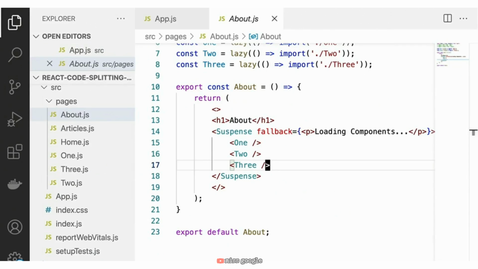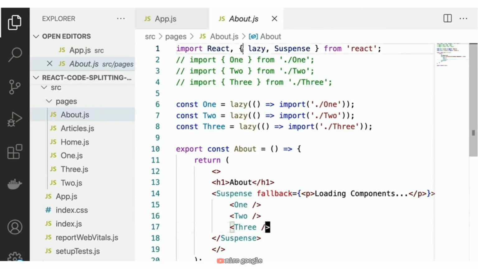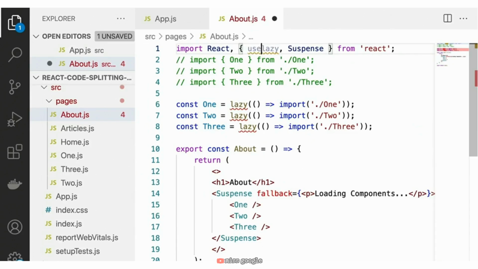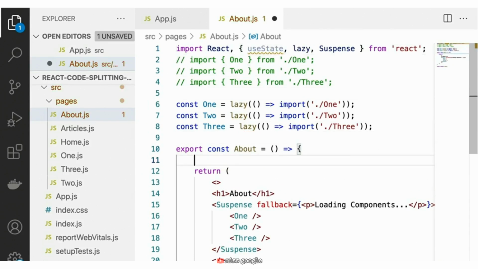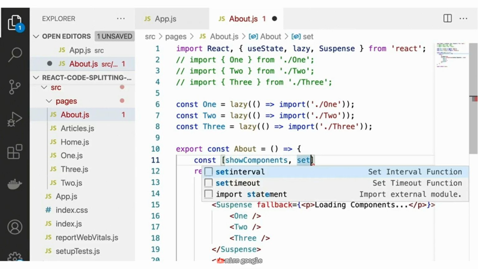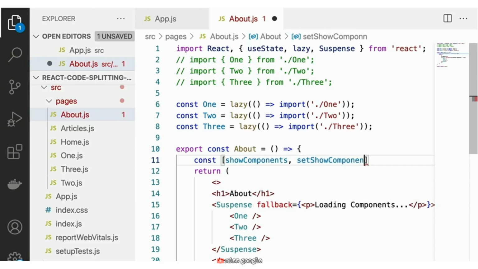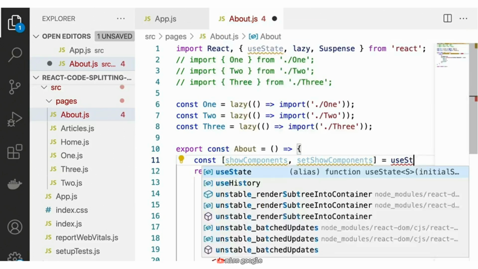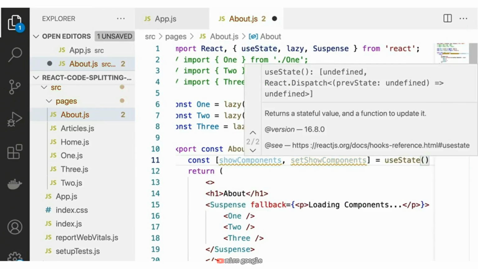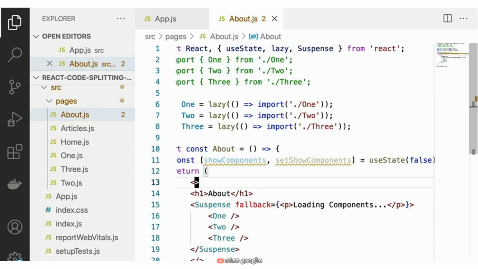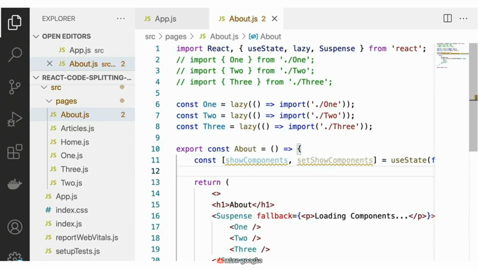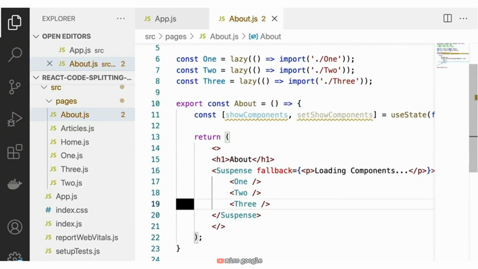So first of all, what we're going to do is import the useState hook up here from React. And then inside our About page, we're going to create a state variable, which we'll call showComponents, and we'll have one that says setShowComponents. And this state is basically going to be a Boolean. The initial value will be false. It'll be a Boolean that determines whether or not our 1, 2, and 3 components should be displayed.